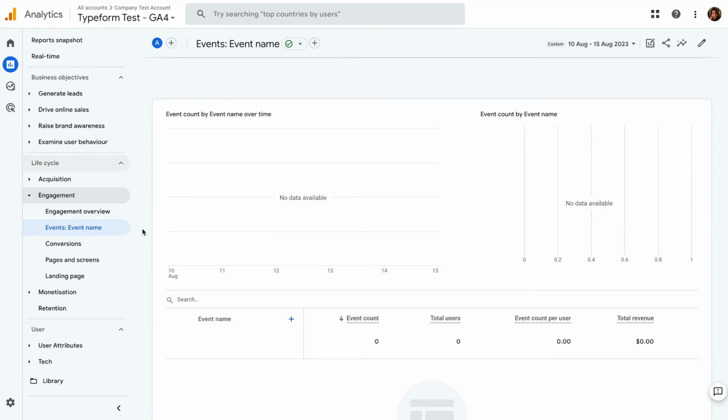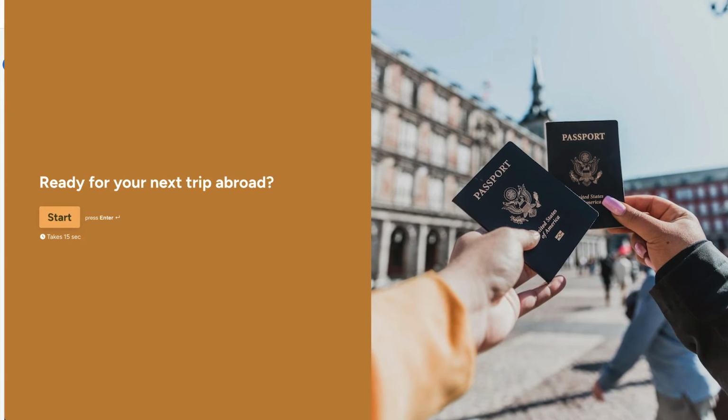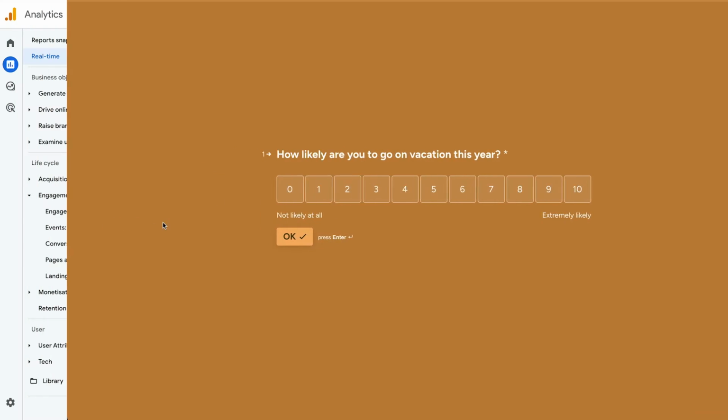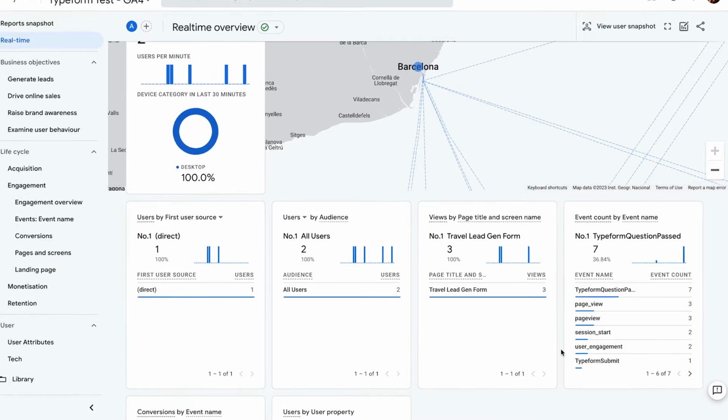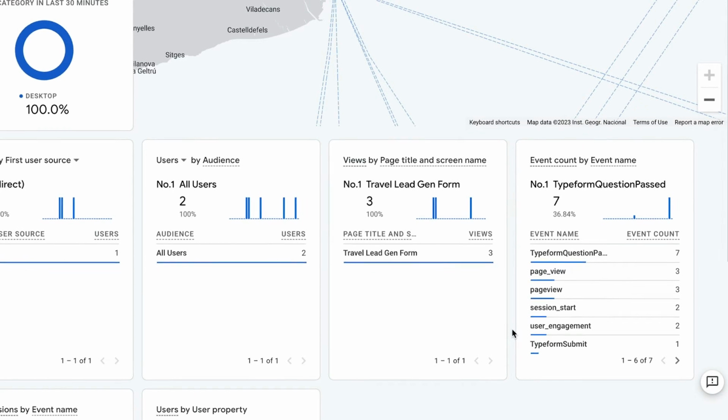But there is a way to check that your integration is set up properly and sending information to Google Analytics. Go to the real-time view, then open your Typeform and submit a test response. If it's connected properly, you'll instantly see the default events for TypeformQuestionPassed and TypeformSubmit here. That's how you'll know that the integration is working.